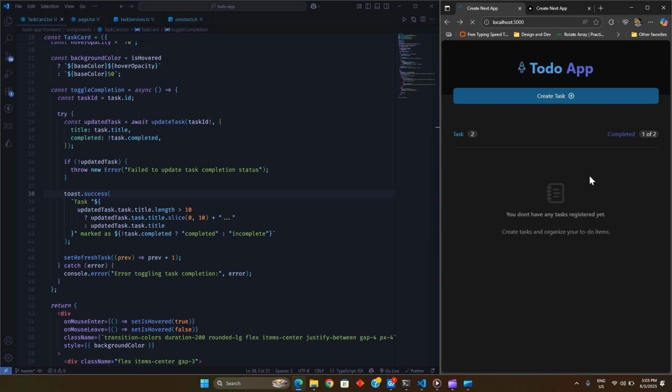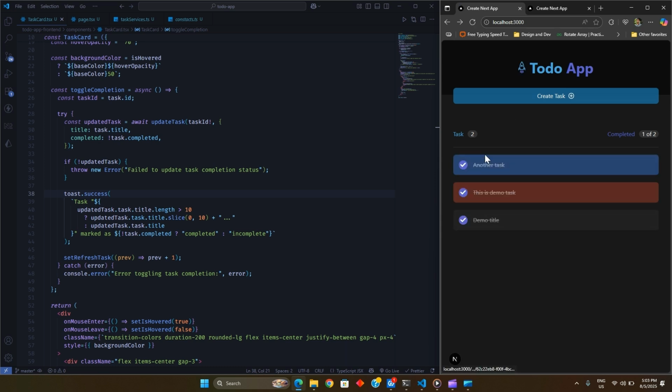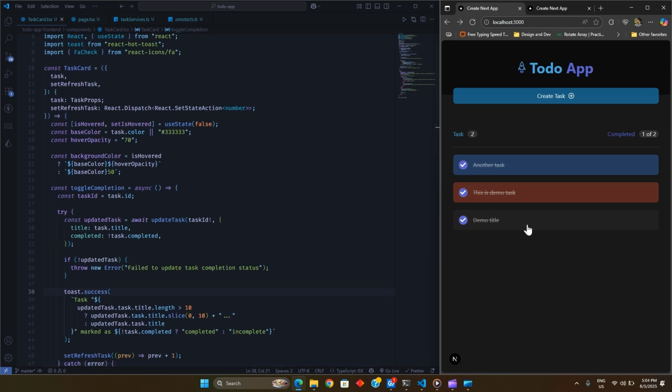Let me first refresh this page, and after that let's click on this icon. When I click on this icon, you can see we got our toast message like task another is marked as incomplete, and you can see it is changed here. So it is working properly. Okay, so we are done with our task card, and now it is working properly.